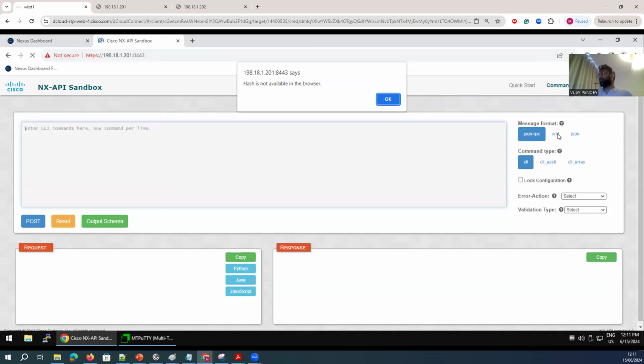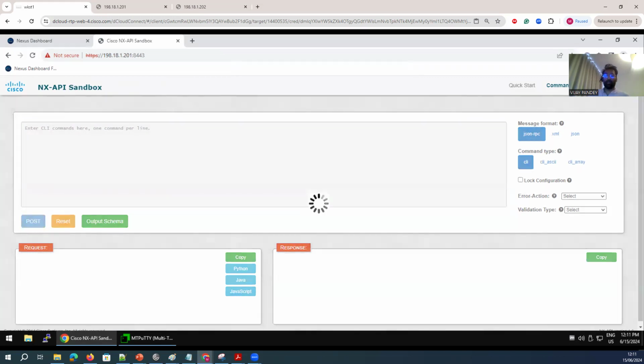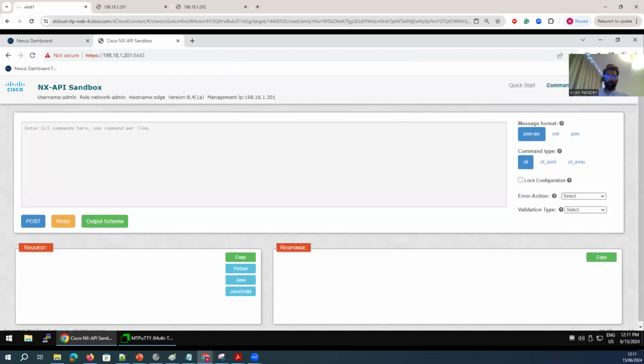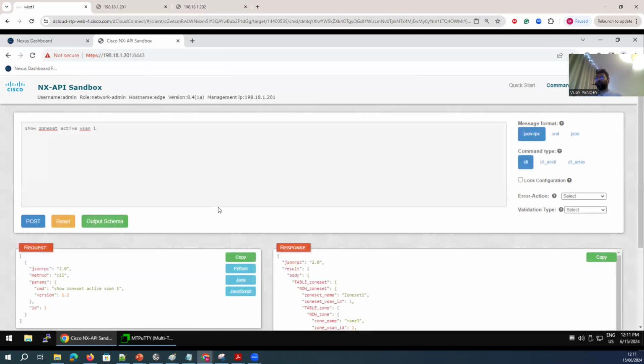You can run a lot of queries from here. If, for example, you want to run the zoneset active vsan 1, I want to get the data of this zoneset. Then what I'm going to do, I will just post it on this particular box. I will get the whole reply of this zoneset.